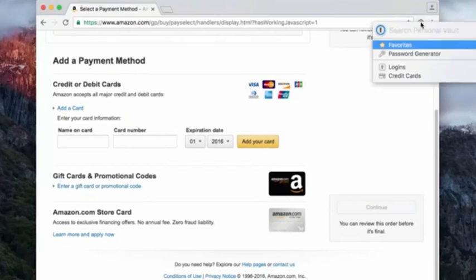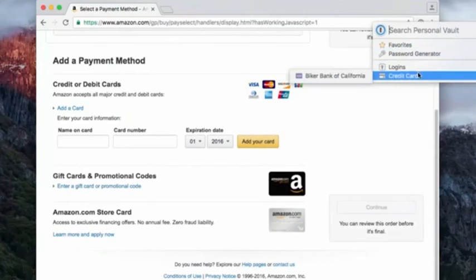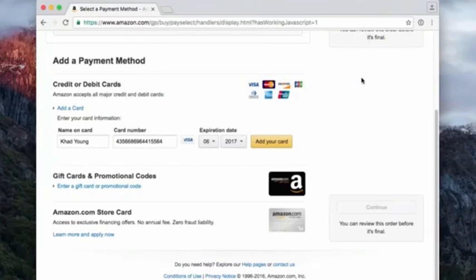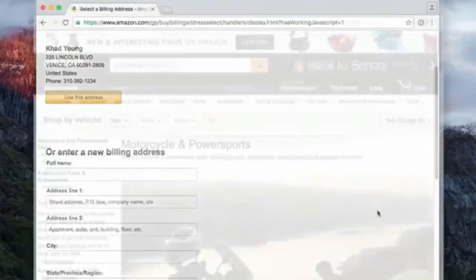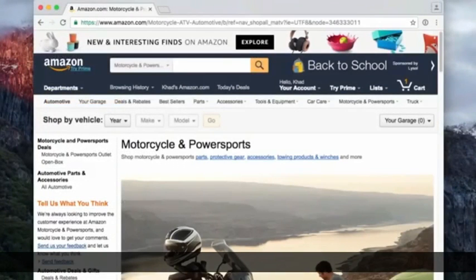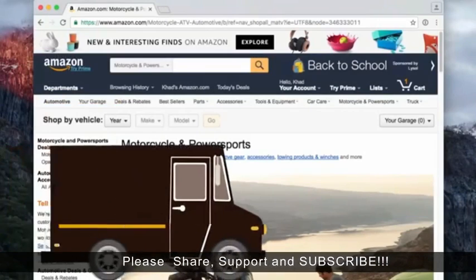I click the 1Password button in my browser, hover over credit cards, then click on the card I want to pay with. 1Password fills in my card details on the page, and all I have to do is confirm my order. My helmet's on its way. I should have paid extra for motorcycle delivery. Oh well. I guess I'll let UPS handle it this time.